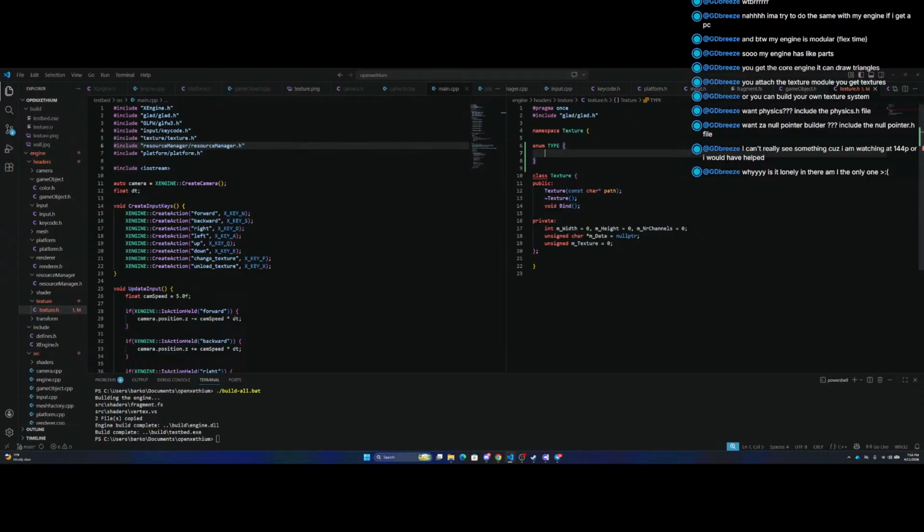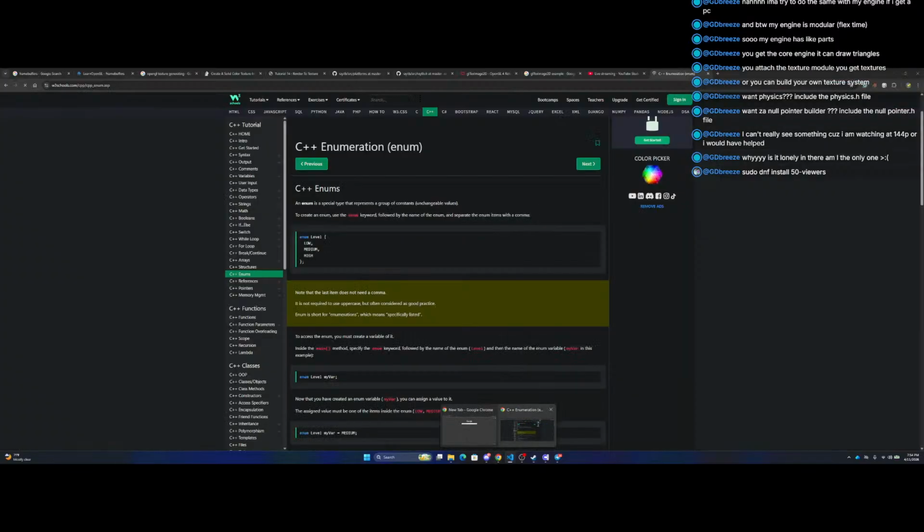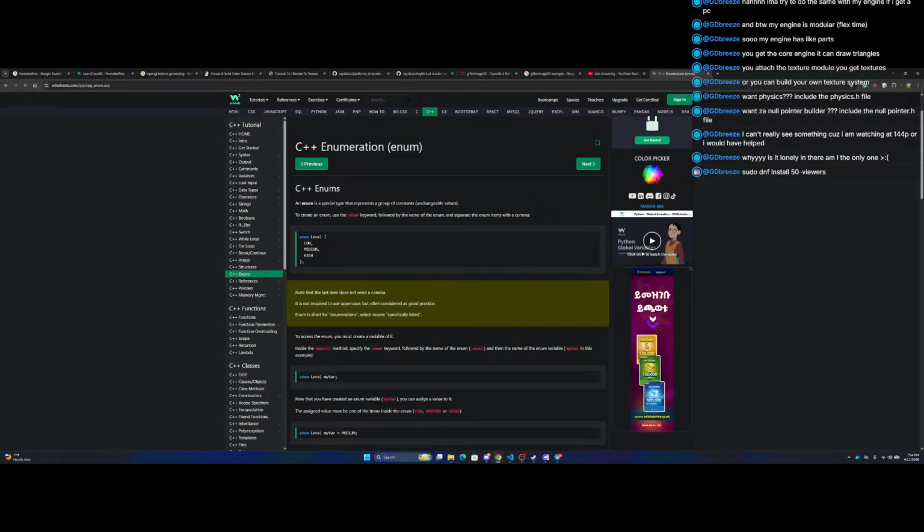So, how many tabs do we have? Well, I'm on Windows. I ran out of storage on Linux, so for a bit I'm going to be on Windows. But I mean, both of them work, so it doesn't really matter.